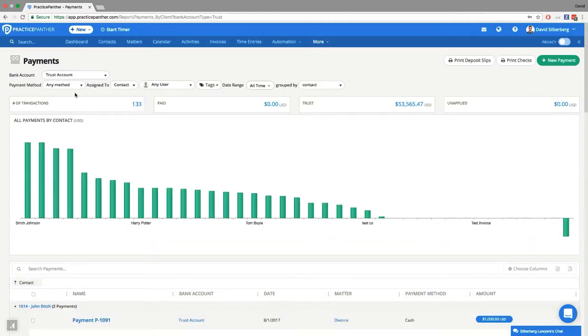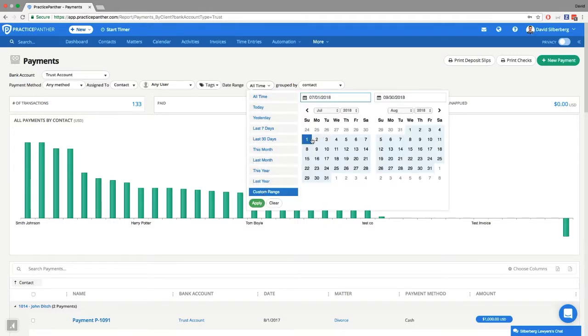We're going to make sure that payment method is set to any, assigned to contact, any user, no tags, and the date range is really where all the magic happens. Now, if we simply only pick in our custom range the day that we're interested in and only that day, it'll only show us the payments that occurred on that day, which is not the same as seeing the balance, what is in total in our trust on that day.